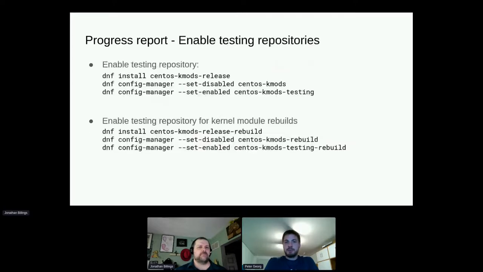That's actually a different repository. And now you can see how you can enable them. So we have packages and main packages. That's the first one. So if you install CentOS Kmods release, that is enabled by default. So far, we need to disable the release repository because there are no files there, and otherwise you get an error that it cannot find the repo data. That's bad, but hopefully in the next few days we're going to release something and then that is fixed.